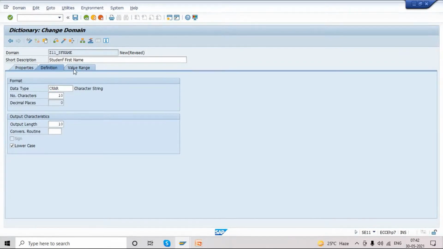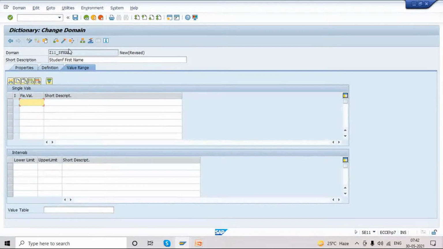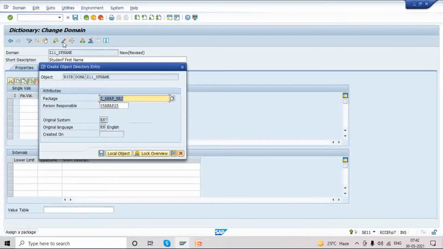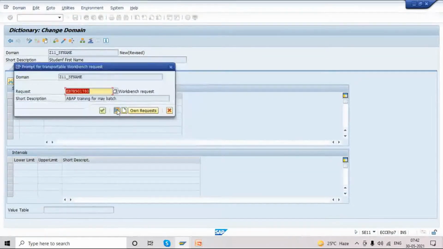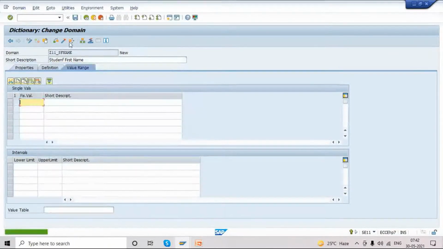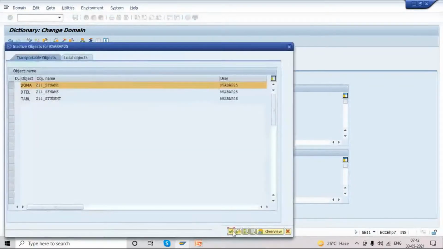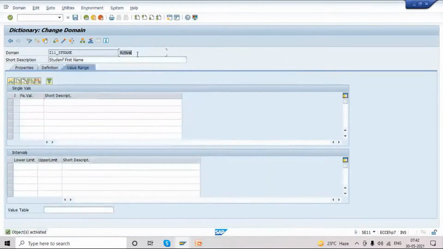Now I'll go to value ranges. For first name and similar fields we don't have any fixed values, so we don't need to go with this. Only lowercase we are using, with additional options. So I'm just saving this domain. Saving the package and saving the transport, activate directly. See, it is in active status.